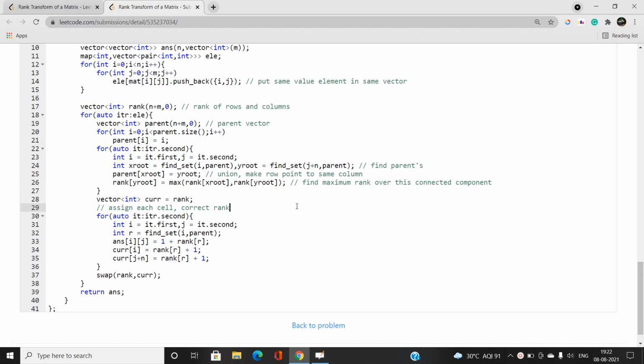Now if we have found all the maximum ranks for every connected component, we need to assign those ranks to all those cells. So here is another vector which I am going to use, because after filling out the ranks for each of the cells, we have the new updated rank vector, which is curr. Then I need to ensure that the rank will be updated, so I will swap it out.